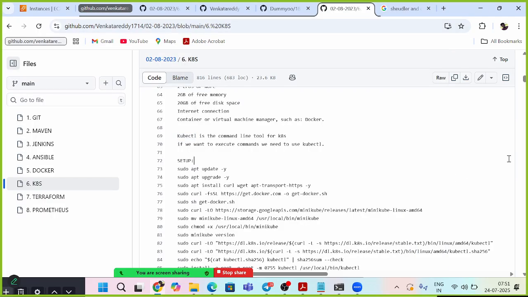What is the command line for Git? The tool is Git, and the command is git init.